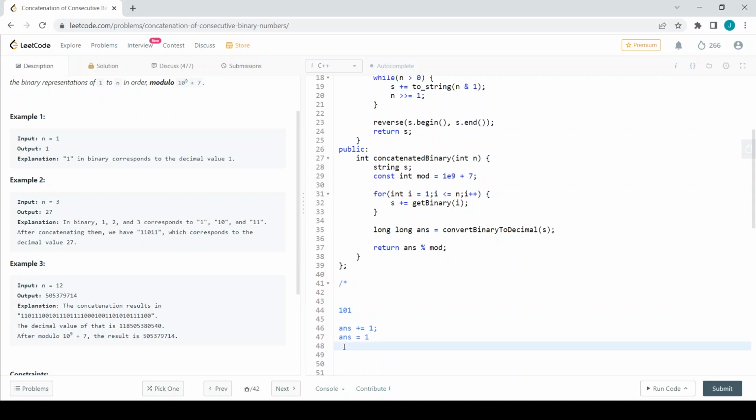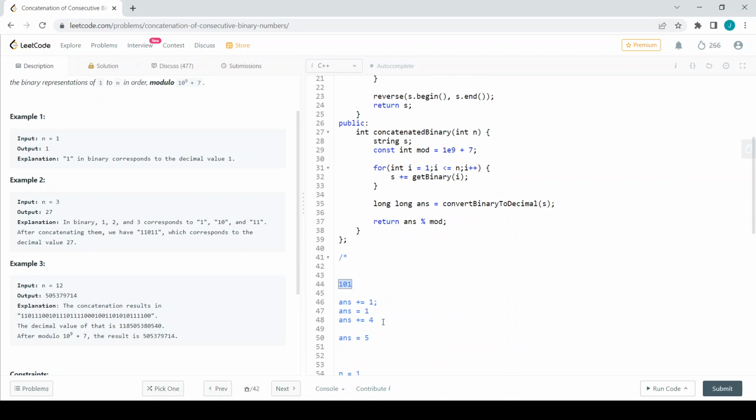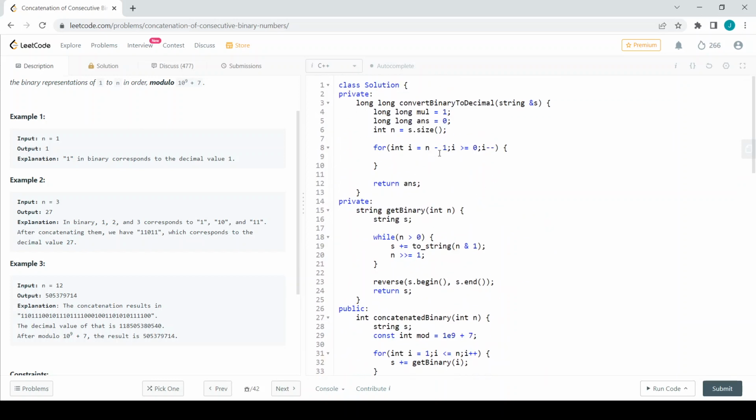So 2 power 2, answer plus equal to 2 power 2, which is 4. So answer will become 5, which is our decimal value for this 101. So what I can do is, from reverse I'm coming, I am just multiplying it by 2. Multiplier star equal to 2.